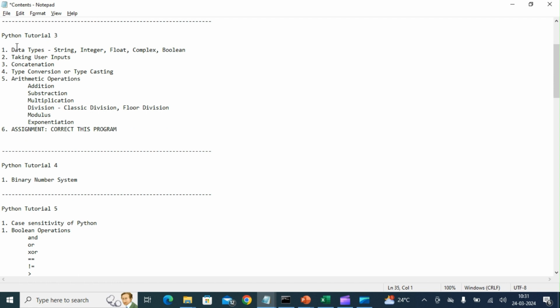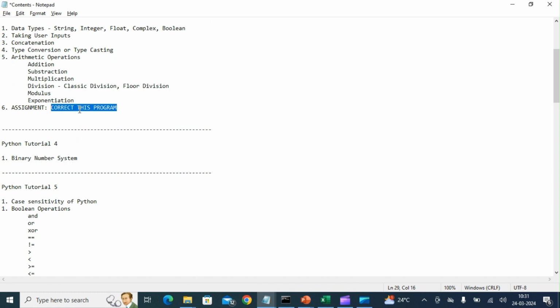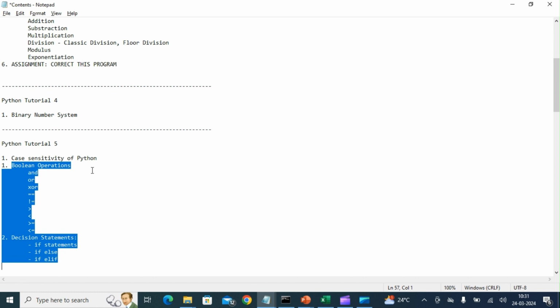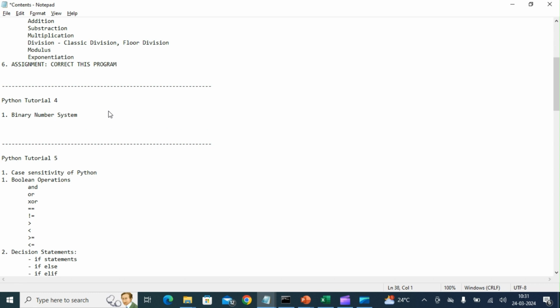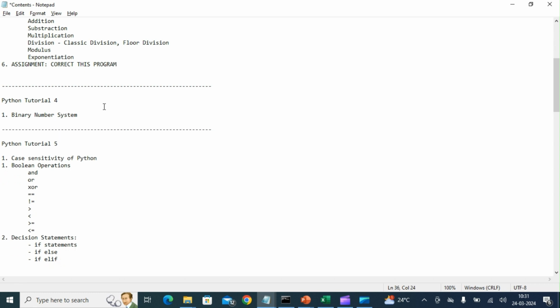So I hope that you went through the last tutorial as well as the assignment where we wanted to correct a program, and if you haven't, just do that. If you remember, in the last tutorial I also planned to explain boolean operations, but boolean operations do require knowledge of the binary number system a bit. You can skip this if you already know it, but if you want to know more, then you can stick with this tutorial.